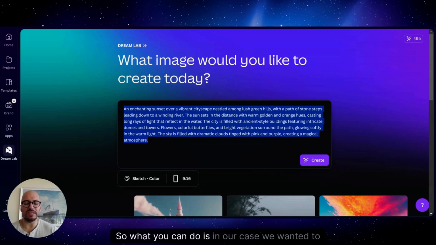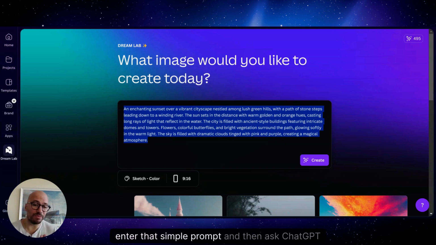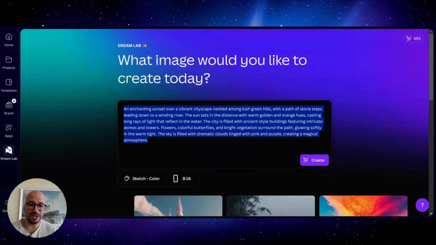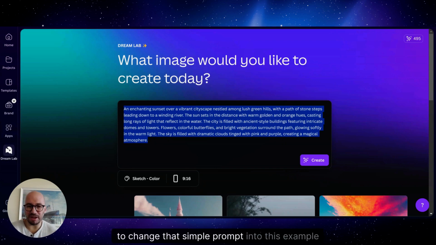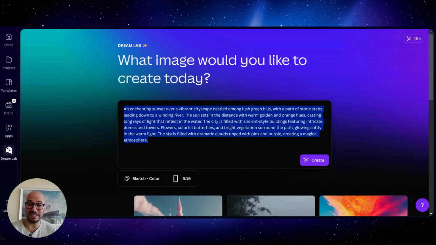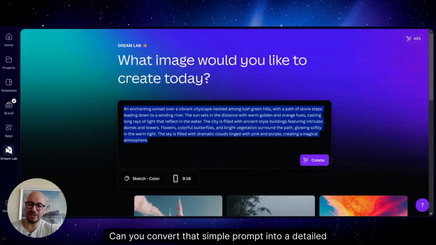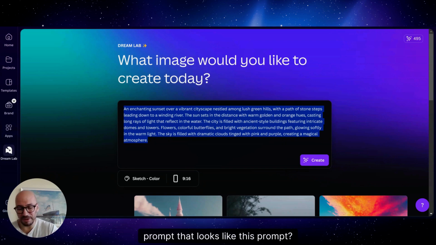So what you can do is, in our case, we wanted to create an image of 6 friends enjoying a coffee in a bar. So what I could do is go to ChatGPT, enter that simple prompt, and then ask ChatGPT to change that simple prompt into this example prompt. So I will basically copy this prompt and then ask ChatGPT, could you convert my simple prompt, the 6 friends enjoying coffee in a bar, into a detailed prompt that looks like this prompt? So that's something you can do.